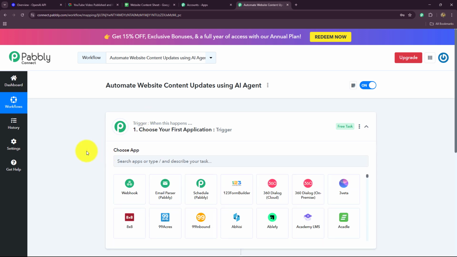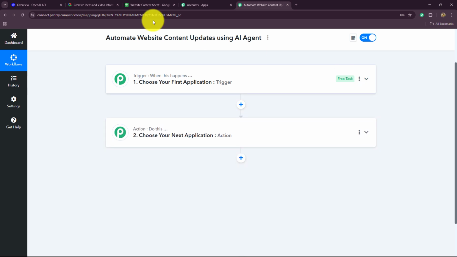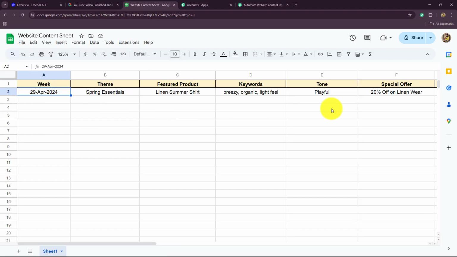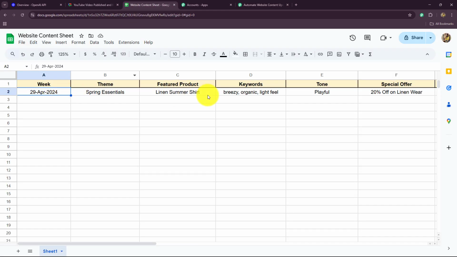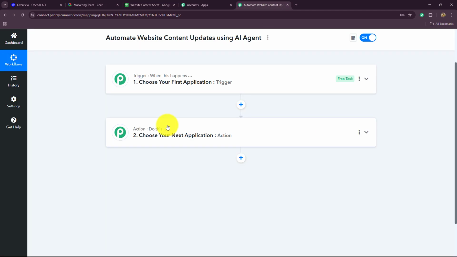Now let's suppose here I want that every time a new row is added along with the details of a new product which is to be updated in my Google Sheets, automatically the content to be updated should be generated with the help of my AI agent, that is OpenAI. For that, here I'm going to take Google Sheets in trigger and OpenAI in my action step. When we build the connection between these applications, we will see that the action is going to follow what the trigger commands, because when the trigger happens, that means when a new row is added in our Google Sheets, then only the required content for the product update is going to be generated with the help of OpenAI, otherwise not.